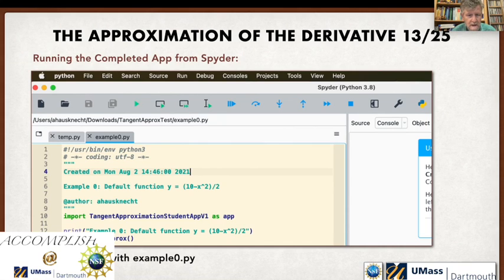Okay, now I'm going to describe how you run the completed app from Spyder. Now here I have example 0 file inside Spyder, and I'll say more about example 0 later. But I just wanted to show you what the Spyder interface looks like. And this is version 5.05 of Spyder.